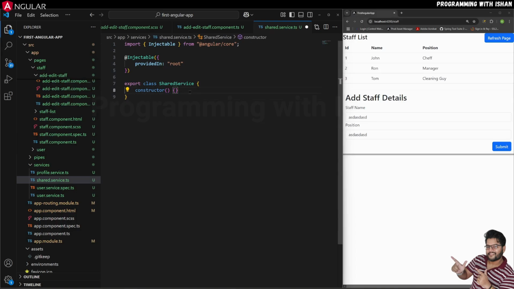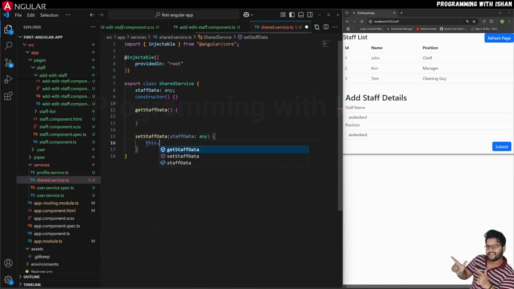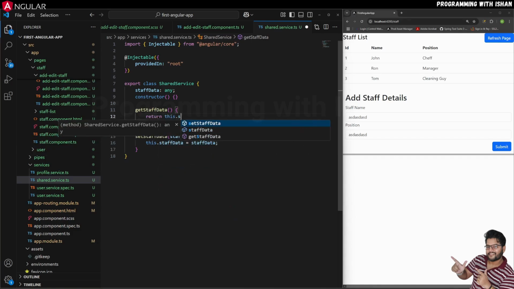Now this service will have two methods, one for getting the staff data and another one for setting the staff data. So we'll create a getStaffData method, and the other one we'll create as a setStaffData method. The setStaffData method will be called from the add_edit staff component. Now we'll add a variable here, staffData of type any. In setStaffData, we'll pass a parameter as staffData, which will be passed from the add_edit staff component, and here we will assign this value to the this.staffData variable of the shared service, and in getStaffData we will return the staffData variable. So this is your service for sharing the data between two components.